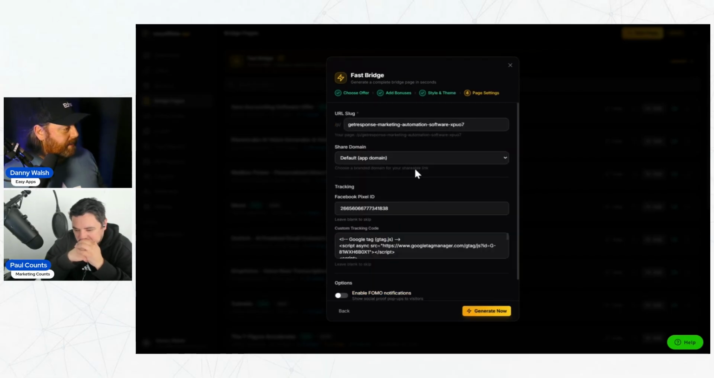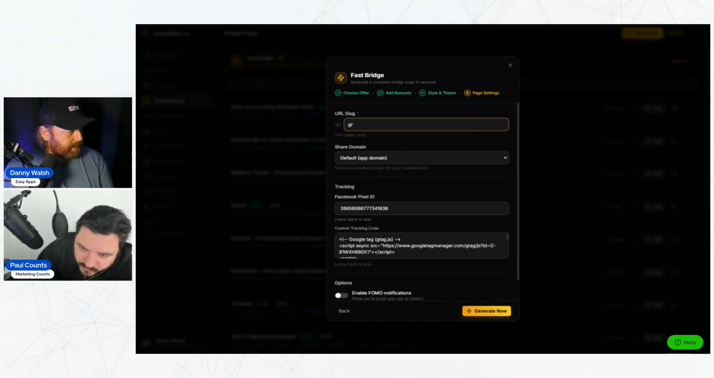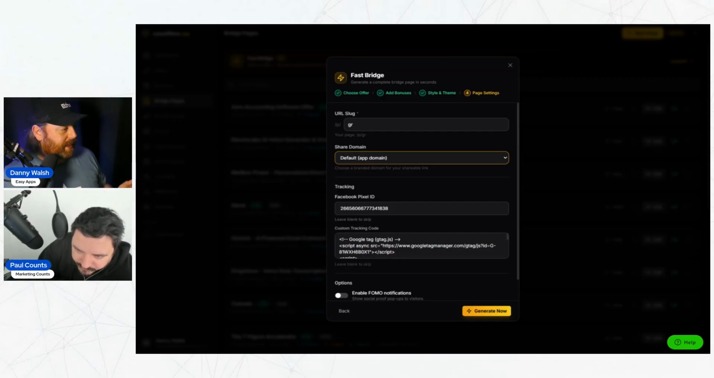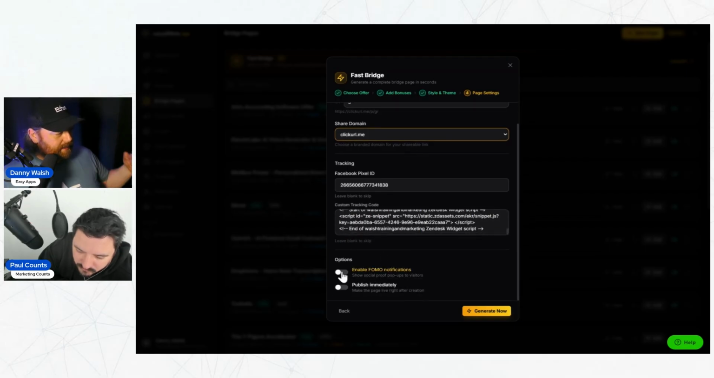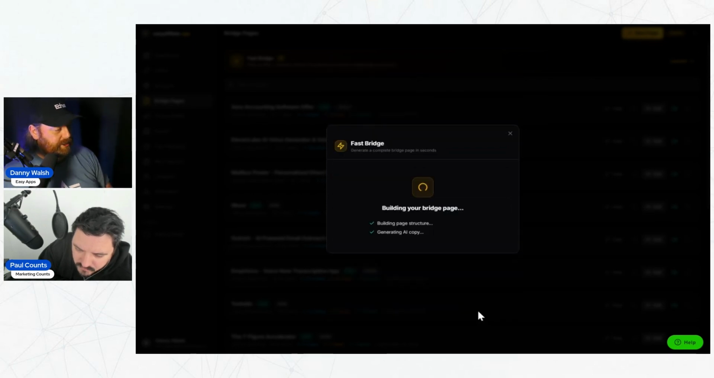I go next. And then I can choose the URL. So this would be /GR. And then I could choose a domain. So it might be like clickurl.me or shareme.live or easysharelink.com/GR. So I'll use my clickurl.me. My Facebook pixel's in there. My Google tag's in there. I can turn on little pop-ups in the corner. It says somebody just purchased, and I can publish it and I press generate.